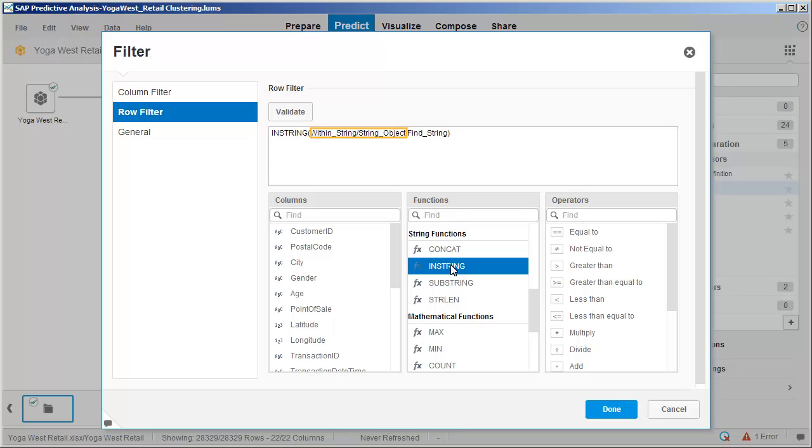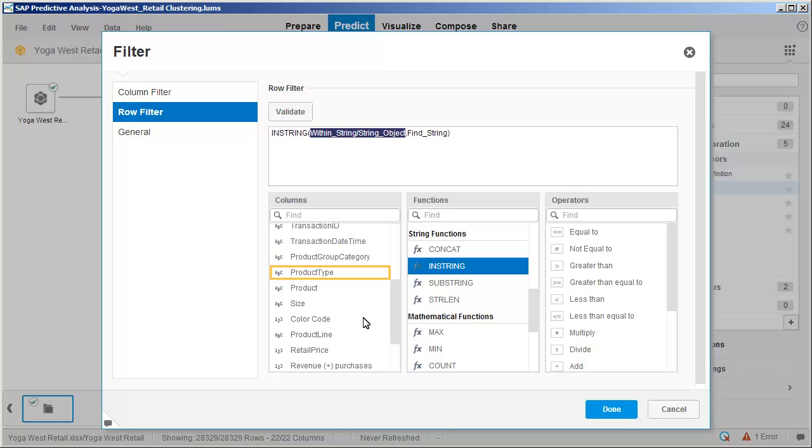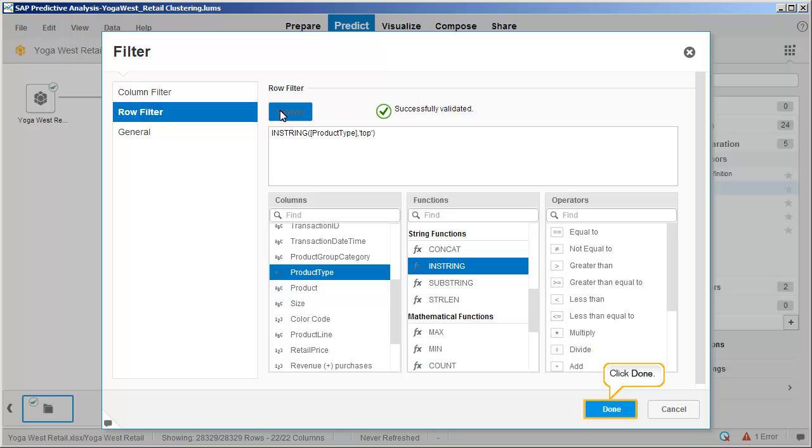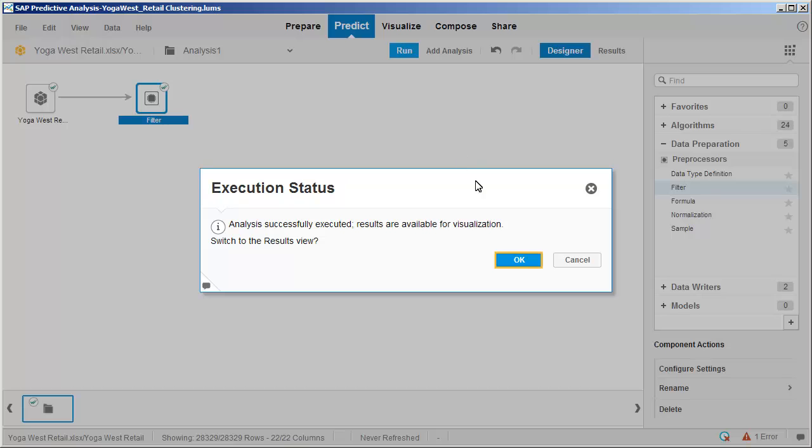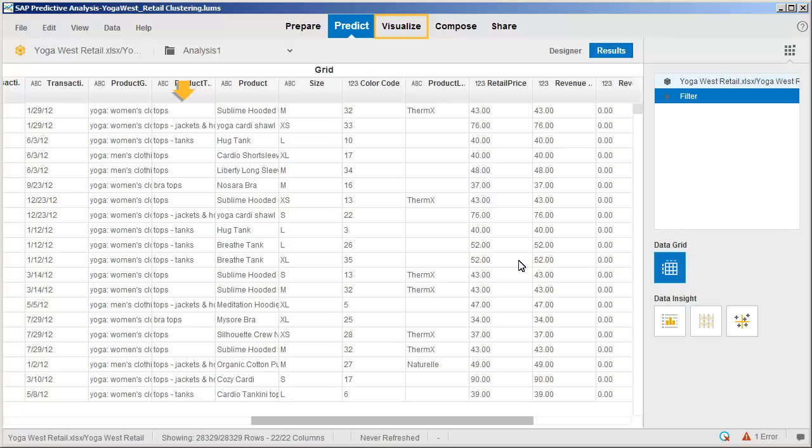Now we'll replace the object placeholder text in the function with the column we want to filter. Now we'll specify the string we want to find and then validate the filter formula. The filter formula is valid. Next, we'll run the analysis. The product type column in the data grid includes only products that include the string top.